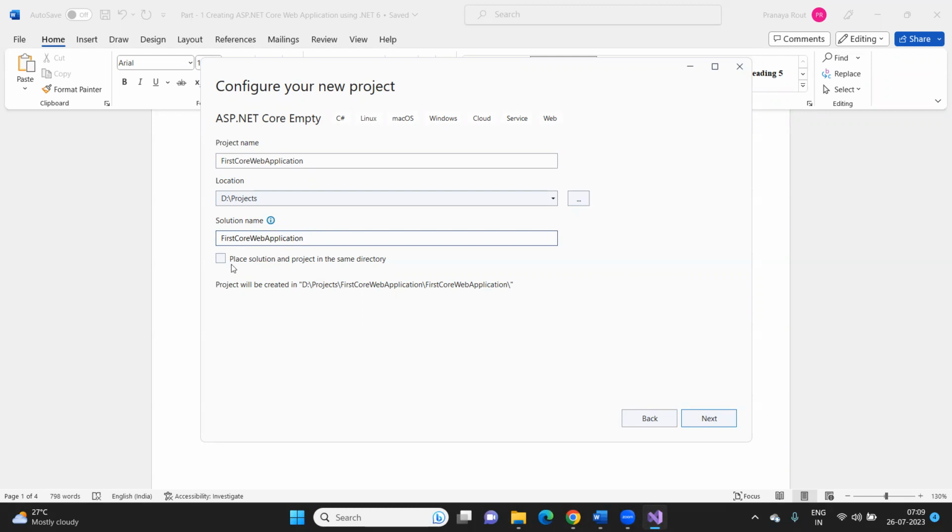If you want to place the solution and project in the same directory, you have to check this option. Once you check this one, you can see this is disabled. This is disabled means whatever the project name is, that is going to be the solution name. But once you uncheck this, you can give a different name. That is possible. So once you provide the project name, the location where you want to create the project, and the solution name, within that solution this project is going to be created. Then you just need to click the Next button.